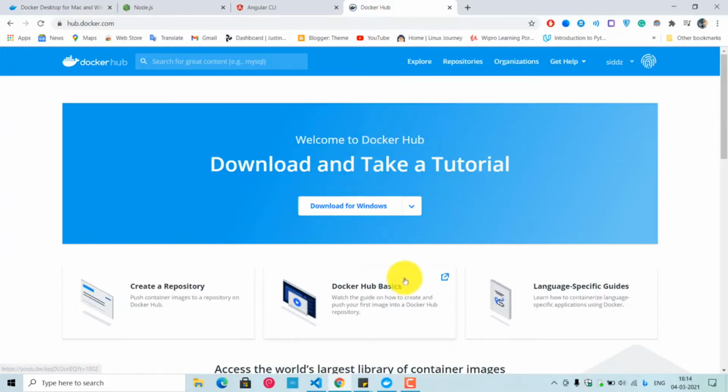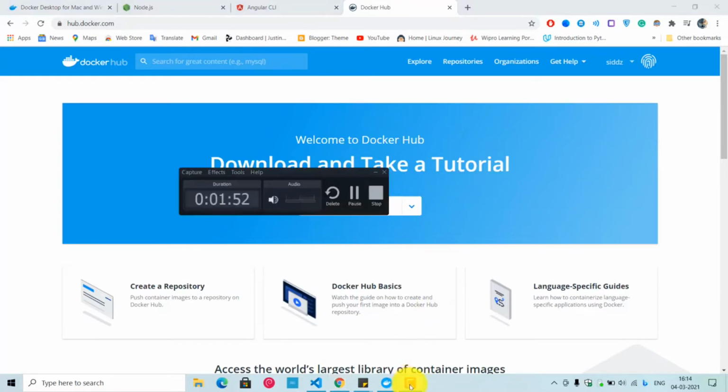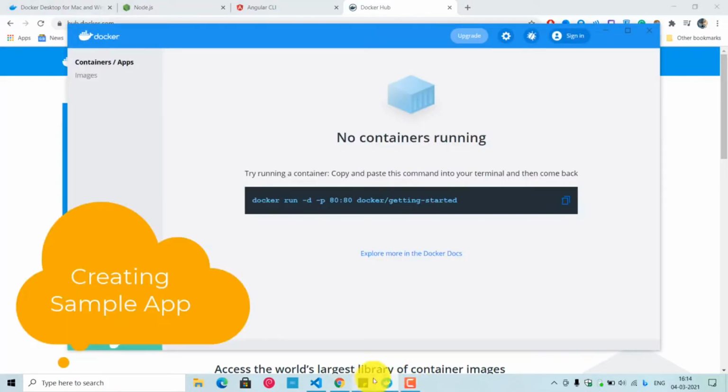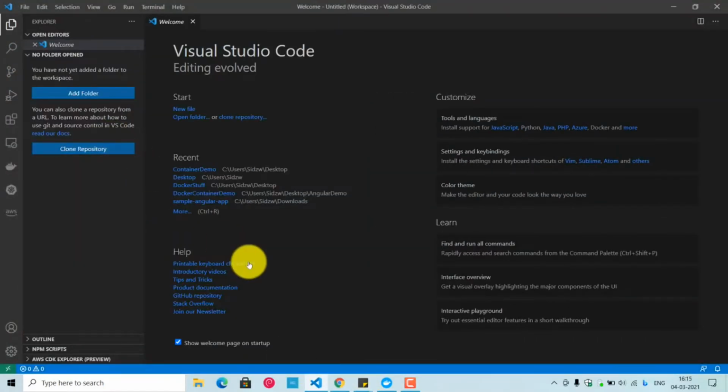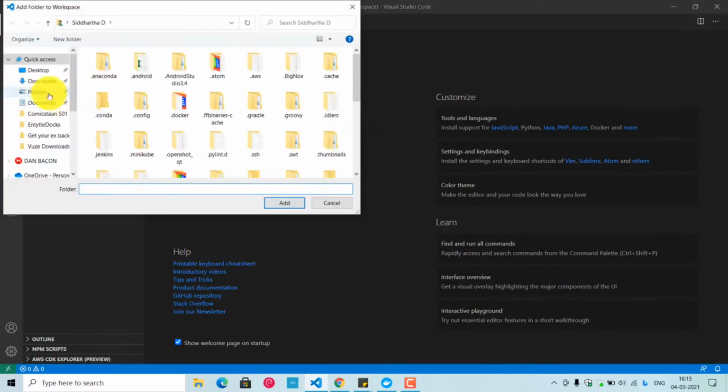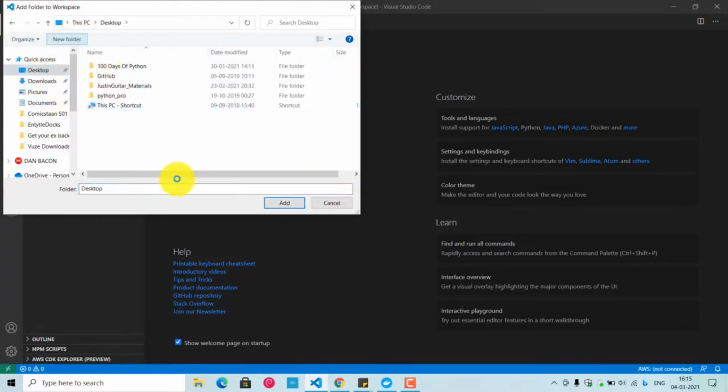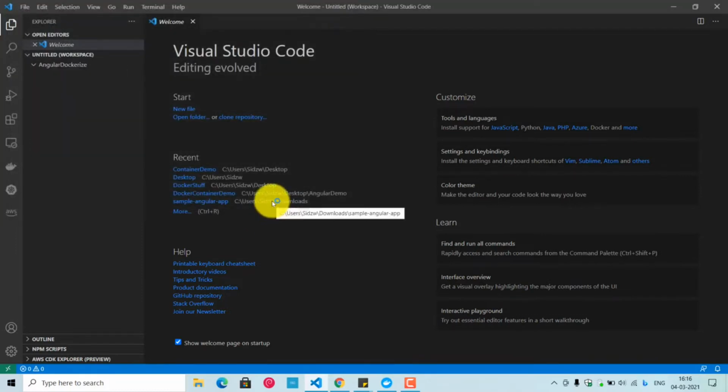Okay, so let's start and do the second step in our video, which is creating a sample application. In order to create a sample application, first thing you have to do is create a sample folder. I will add a folder on my desktop for this particular tutorial. Let me name it Angular Dockerize, and this is the folder I want to use as my workspace. Under this folder I want to run all my commands.